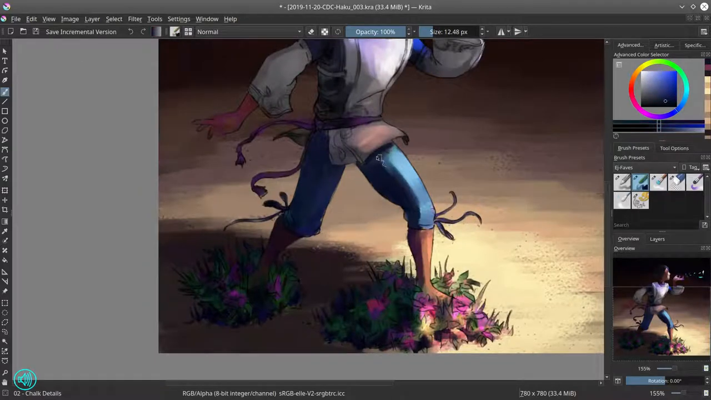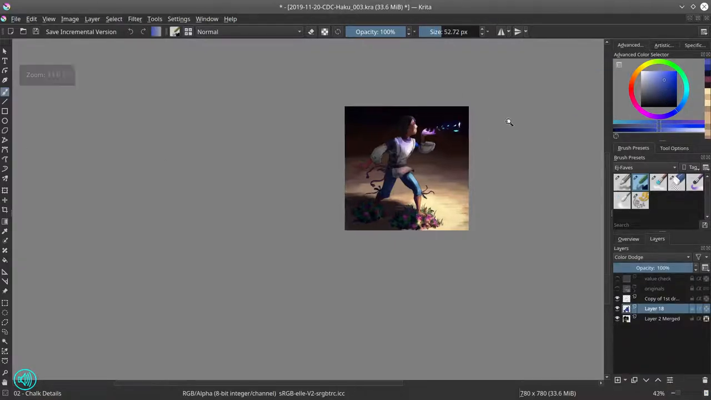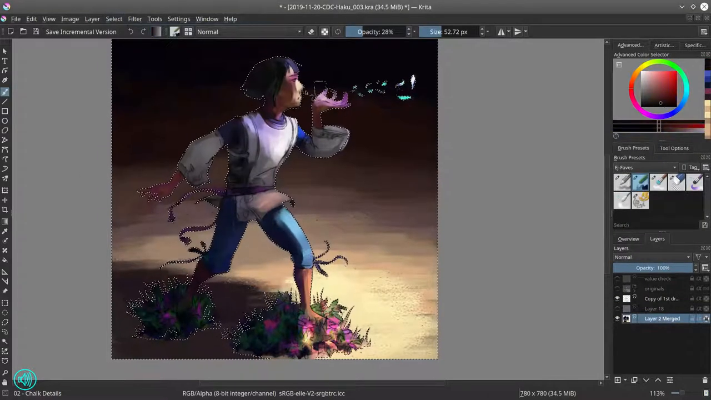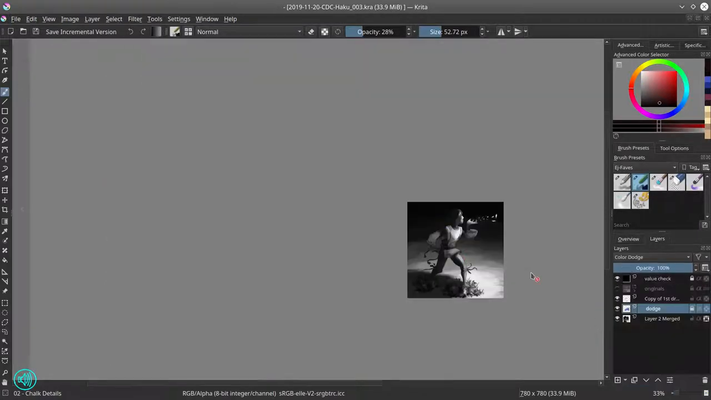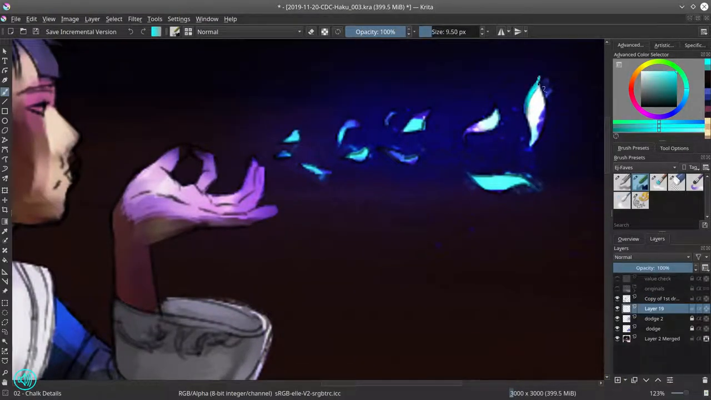My original intention for the composition was that the brightest thing in the image should be the magical leaves, magical pieces of paper coming out of Haku's hand, and that's supposed to magically light up the whole scene. The thing though is that I made the ground way brighter than it should be, so it almost looks like there's something else lighting the scene.